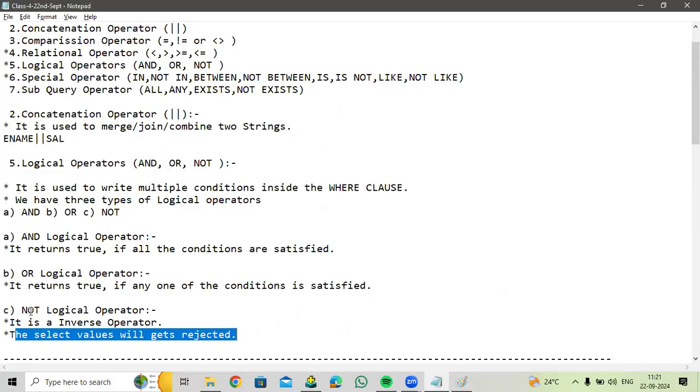In the same way, with respect to SQL, whatever data we are selecting from the database, except that I want the remaining. The selected one will be rejected. So we'll see one by one.